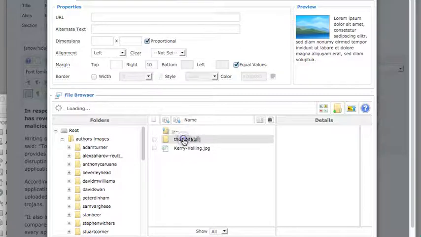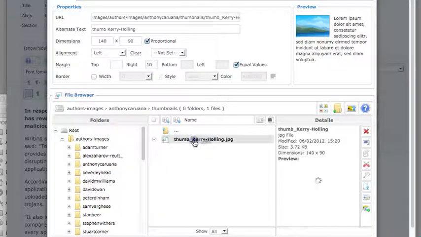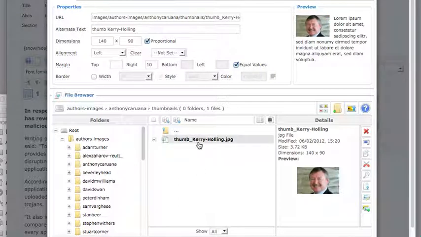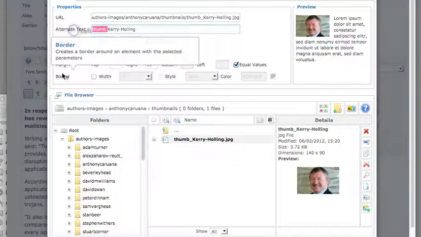So we'll just go in there, double click on there, there's the thumbnail. I'm going to click on that and go up and check that everything is okay for it to be inserted. So these image properties need to be set properly. URL, obviously that's just the URL to the actual image. Now the alternate text is the text that displays when the image is turned off.